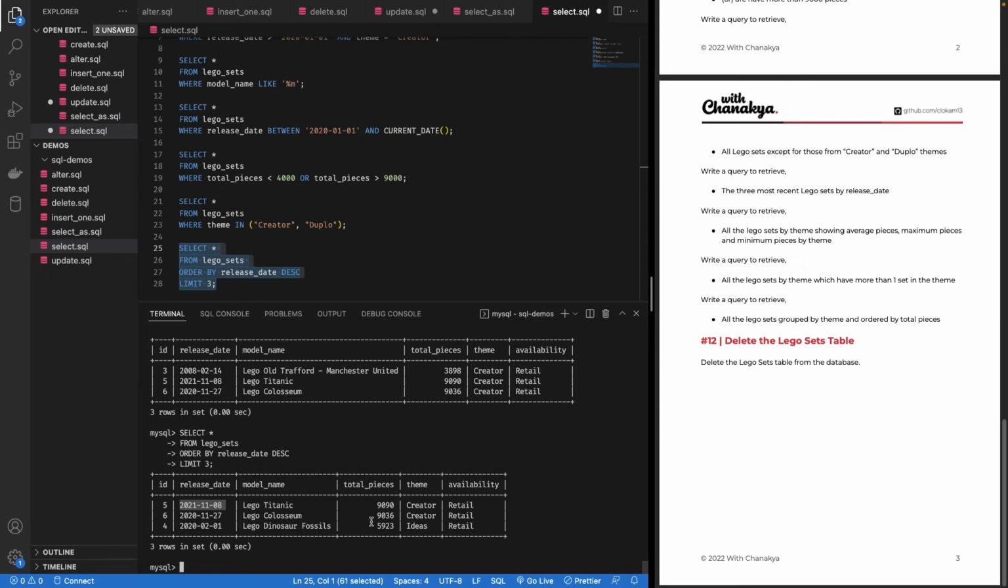The next exercise for us is focused on aggregations. In this case, we want to get some aggregated results based on the theme. How many average pieces are there per theme? How many maximum pieces are there per theme? How many minimum pieces are there per theme? We'll do that using a couple of different SQL keywords. So let's go ahead and write our query.